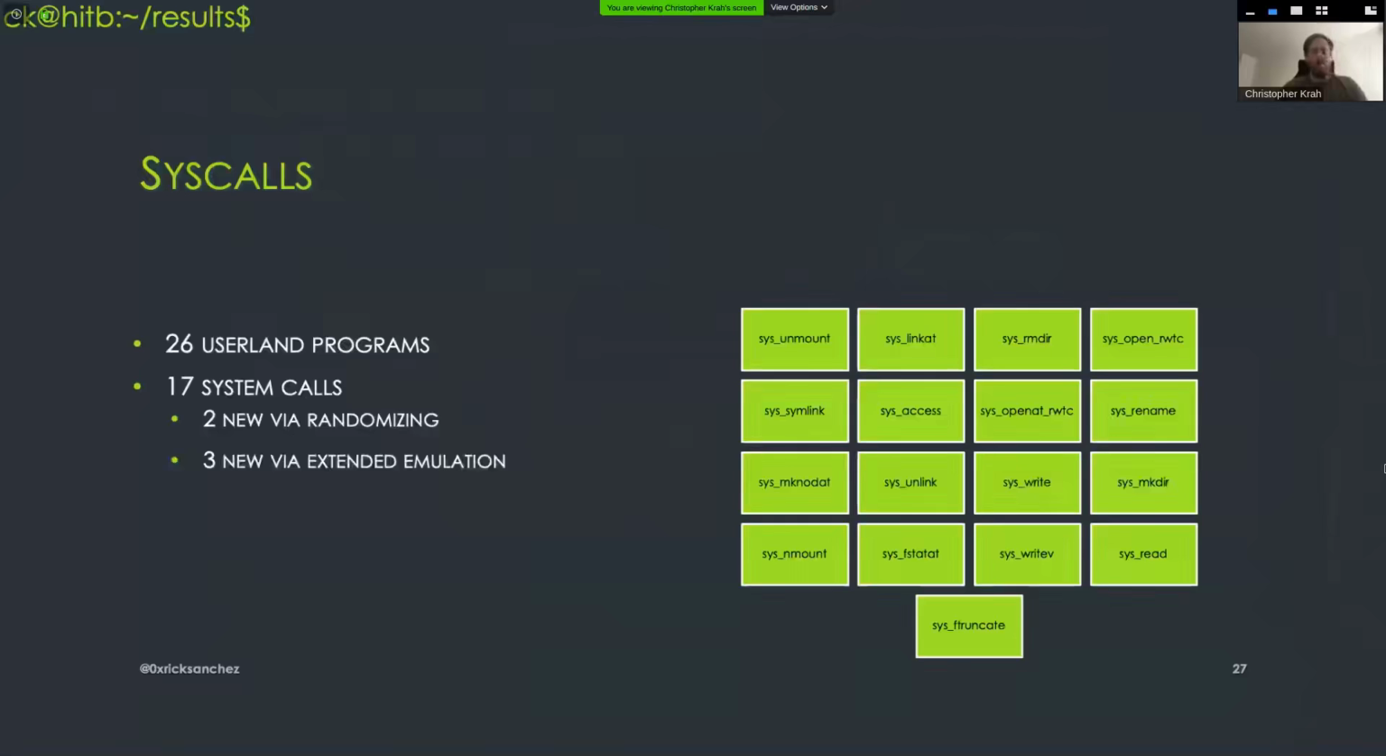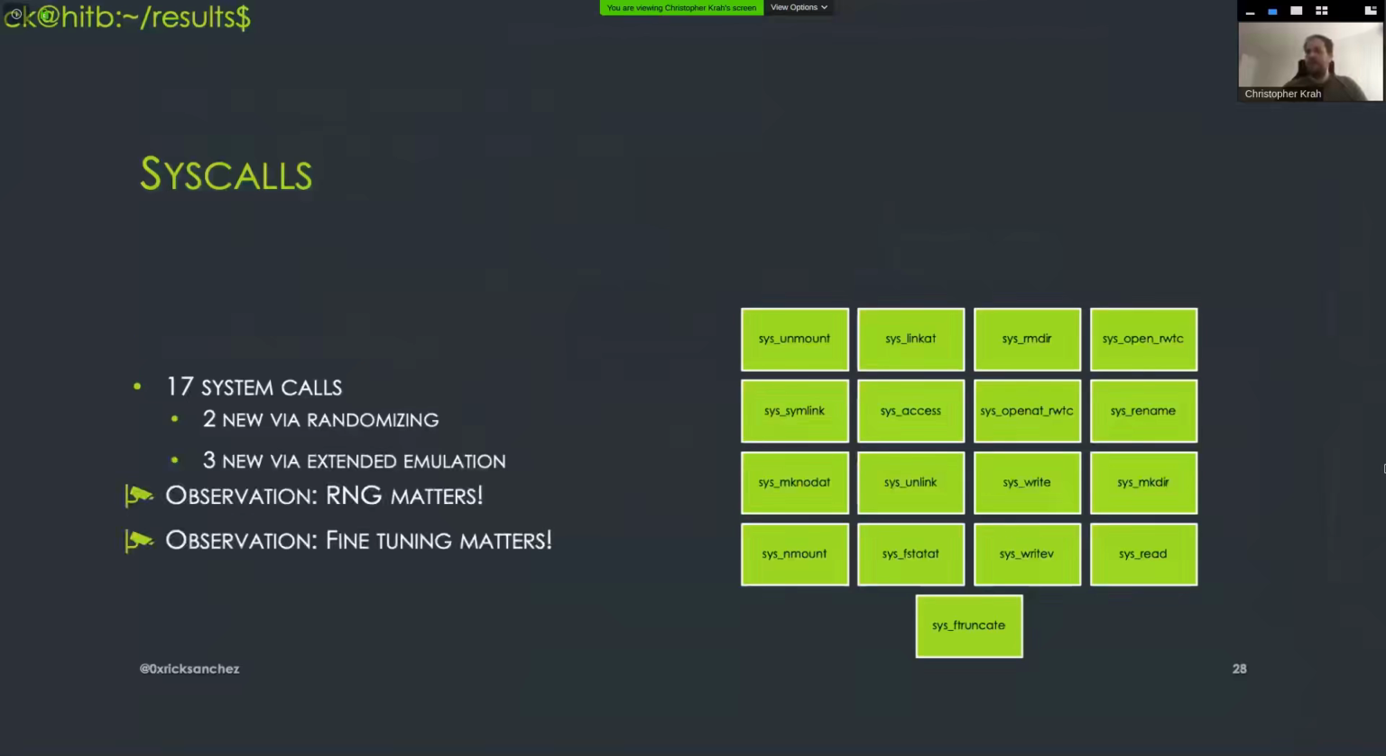As I'm really getting short on time, I should hurry up, and you can find all this on the slides later on. If you have questions, please reach out. But this brings us to 2 observations: again, RNG matters, and fine-tuning matters as well.